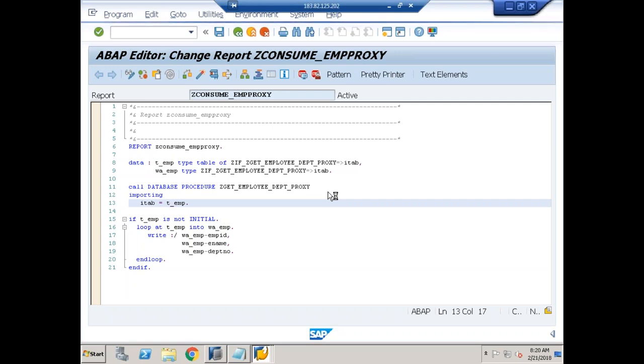In real time, no one will tell us whether to go for a database procedure proxy or for ADBC, so we have to take the call. There is no real advantage or disadvantage, but generally the ADBC advantage is that I can consume any kind of query. I can consume select queries, DML statements, DDL statements, and procedures. But a database procedure proxy is only for procedures. That is the way you have to differentiate.